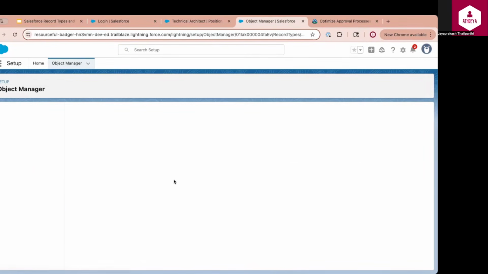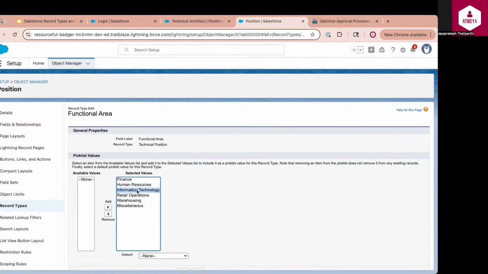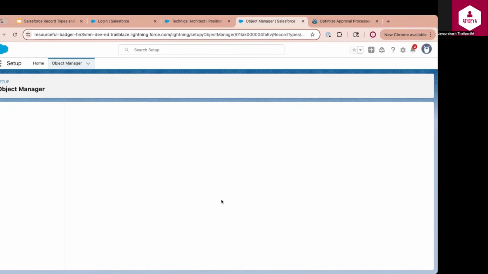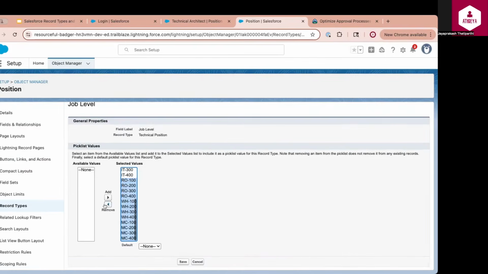So when you go to a technical position, you see all the pick list fields that are available on this object shown here. For example, for technical position, the functional area is typically information technology. So retail operations is not part of it. So I'm removing all these other values. So finance, information technology, miscellaneous is what I'm setting up for the functional area here. Then for job level, I'm only showing the finance and IT related job levels and removing the warehouse as well as retail operations from the screen, and even HR.